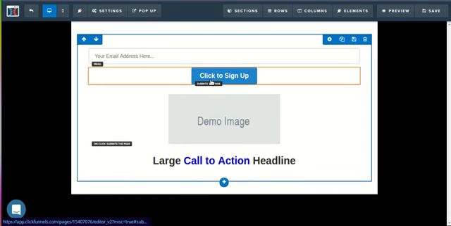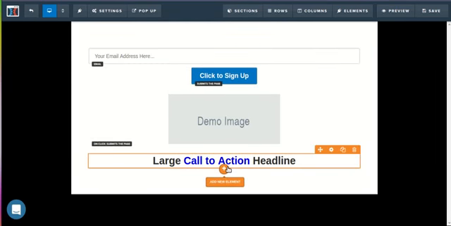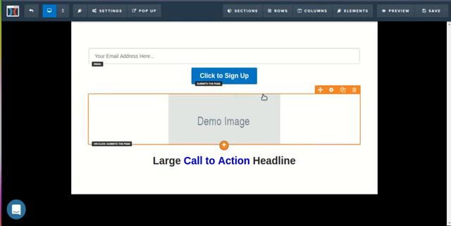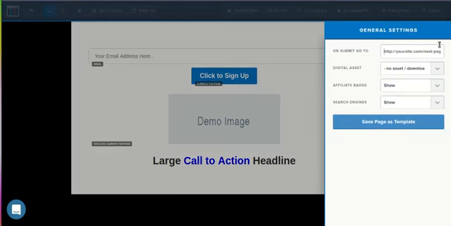Now, anytime you submit a form, by default, that's going to take them through to whatever the next step in the funnel happens to be. You can override that behavior by going into Settings, General, and using this onSubmit Go-To field. You can place any URL that you want here, and that will override the default behavior, and instead of bringing them to the next step in the funnel, it will take them to whatever website you have selected here.